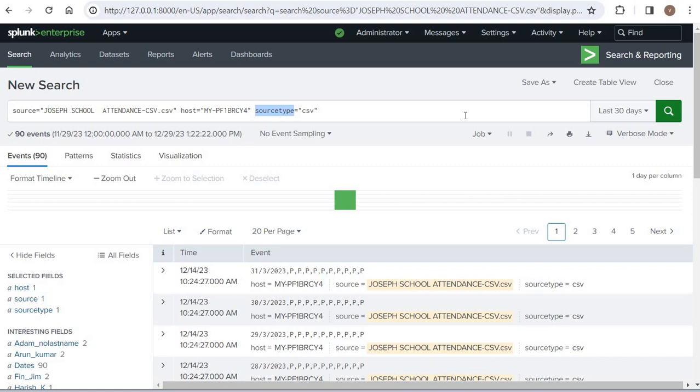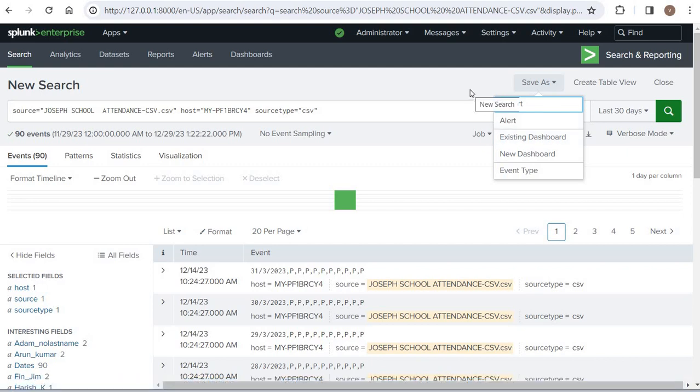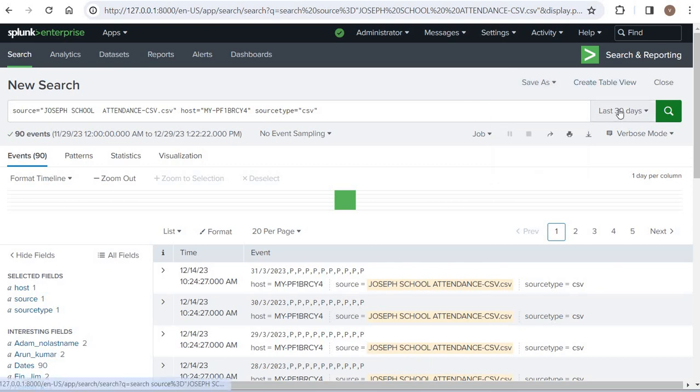After running this one, you can see that on the top there is a save as button. You click this one, you can save this as a report, alert, existing dashboard, or a new dashboard, or at the lower part an event type. These individual things are different topics, different videos. So for the current GUI tour, you just have these things. You can click create table view, and then you can close this one. No need to go there.